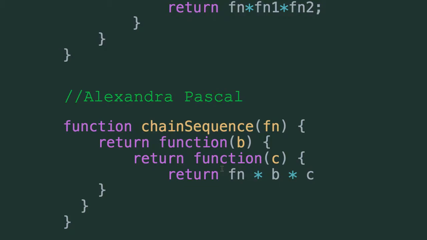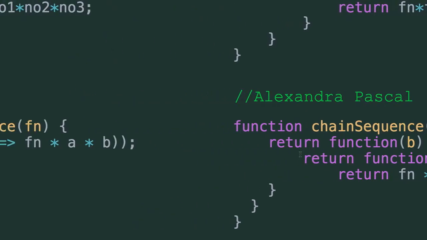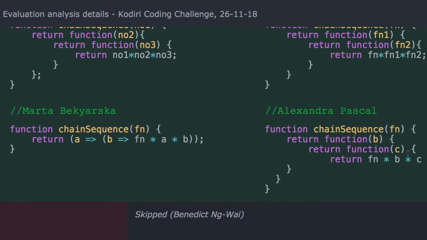Alex, same problem. Same thing as Marta, right? That's the problem when they learn together. If there's something wrong, they both do the same thing wrong, right? I'm joking now.